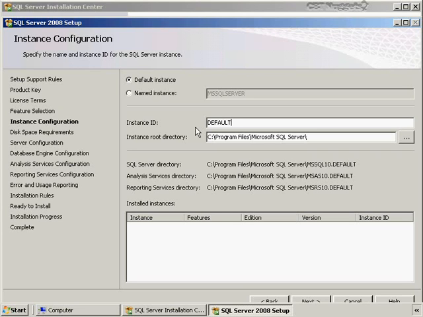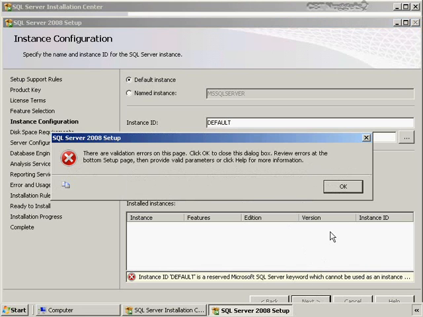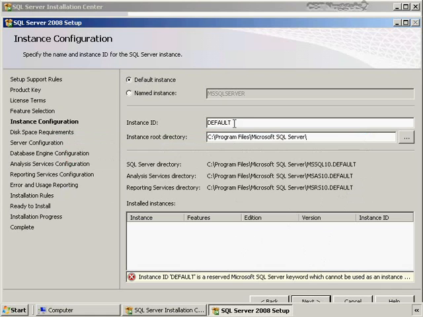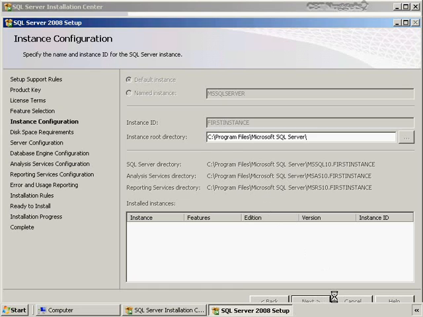If you want to change that, you can also select the radio button for a named instance and supply the name of the instance. In that case, in order to connect to it, users will need to know the server name and the instance name that they're connecting to. So I'm going to hit next, and it looks like I did something bad. You see, the instance ID default is a reserved word, so I can't actually use that. So I'm just going to call this first instance instead and hit next.